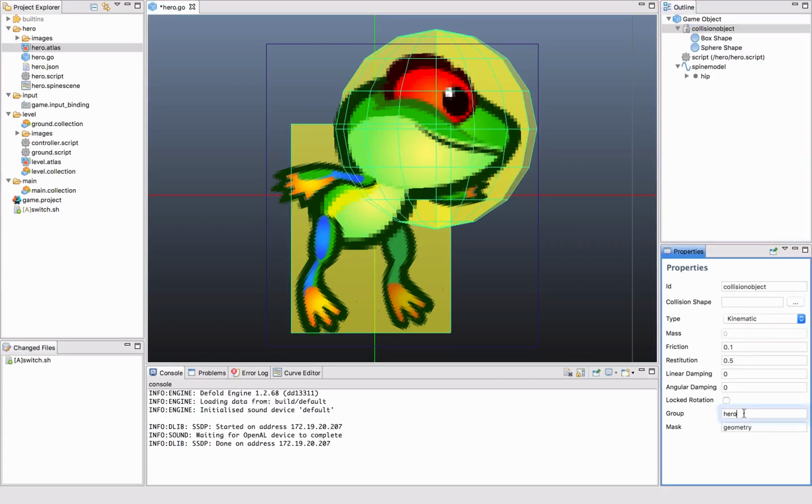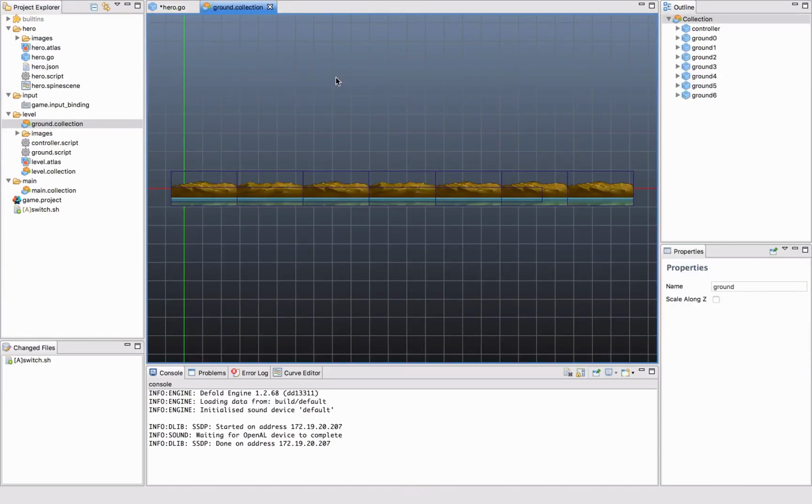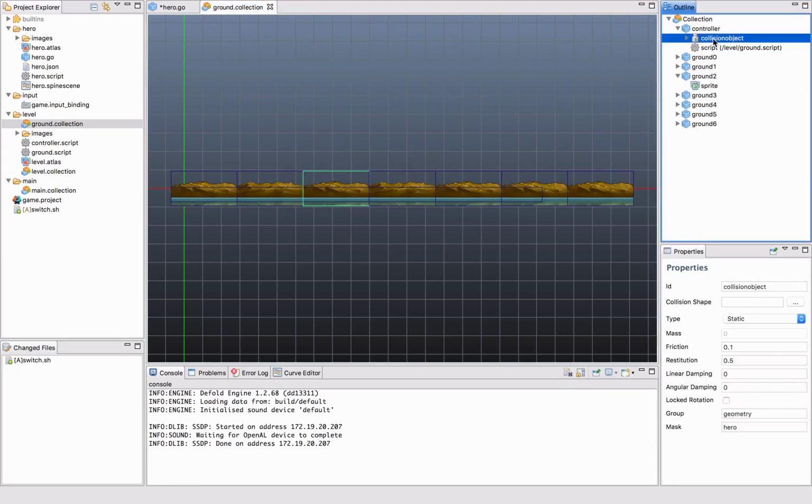And we call this hero here, in group hero, and it masks or collides with geometry, which is another group of physics that we also have created. And the geometry physics actually sits in, we did one addition to the ground collection here, and that is we added physics here. You can see that in the background. It actually sits in the controller game object. It could be a separate game object, but we just put it here for convenience.